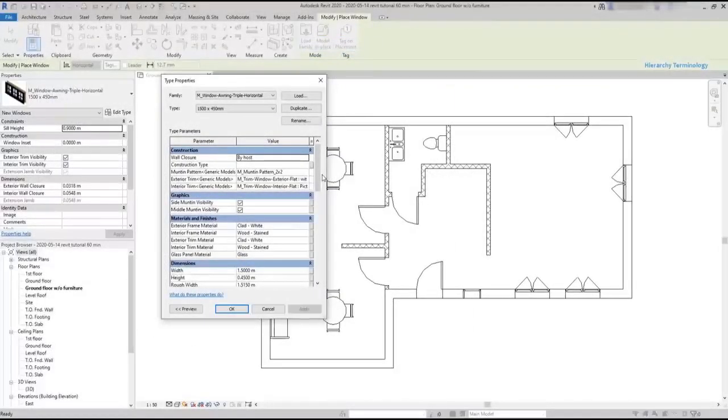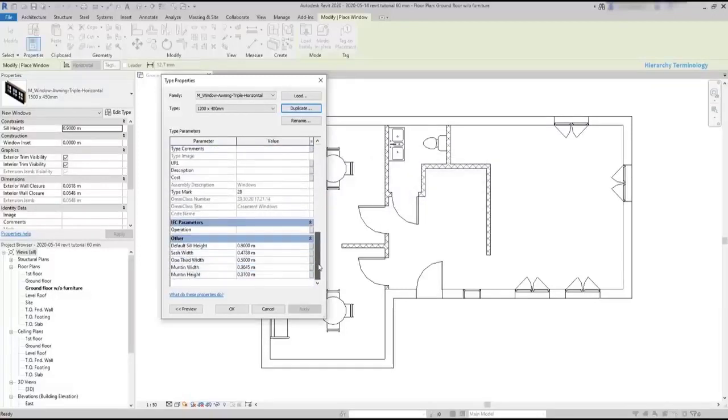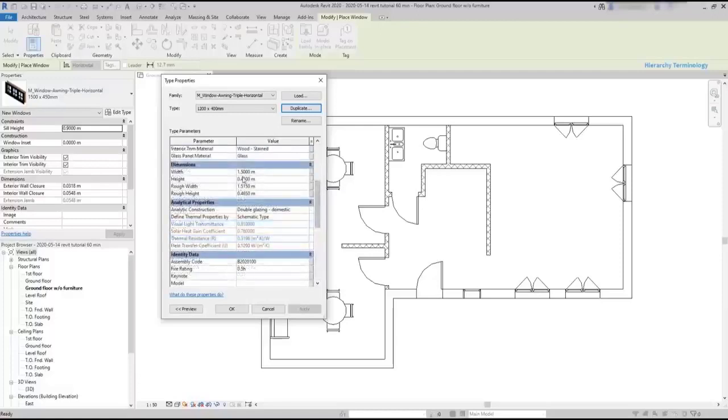Okay, going back to the triple window, I can create a new type if I press Duplicate. It basically copies all the values in these parameters. First, I'm prompted to choose the name for the new type. Let's put 1200 per 400 mm. Of course, this doesn't change anything, it's just a name. Then I search for the dimension section and change the width to 1.2. Yes, in this project I have the units specified as meters. That's why it shows a different unit. And the height is 0.4.